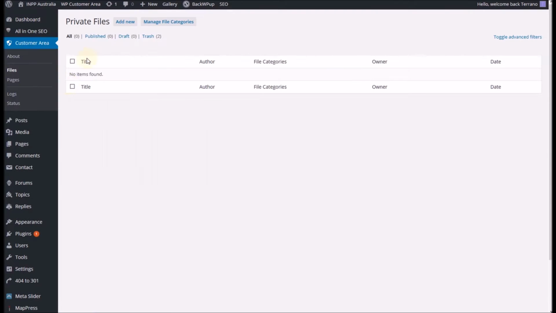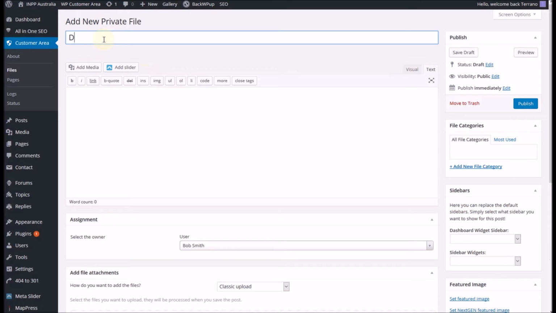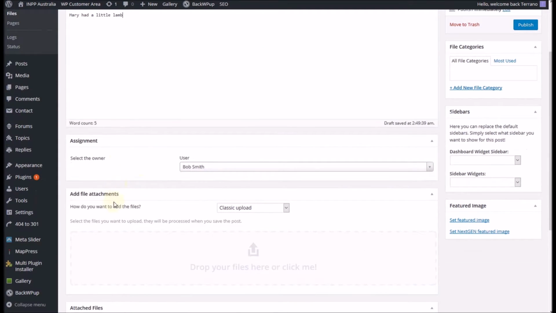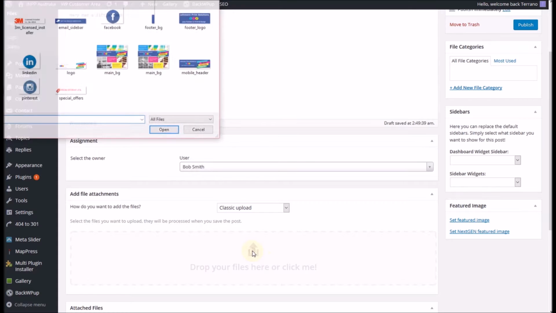I'll click on files, and at the very top of my screen, I'll click on add new. This is going to be a download for this user, so I'm going to just call it download as the title. You can type in a little description. I'm just going to put a little poem in there in the main content area. Skip the next bit. We'll come back to that to talk about in a second, but we want to add a file attachment, and you've got a big button here that says drop your files here or click me. I'm going to click on that.